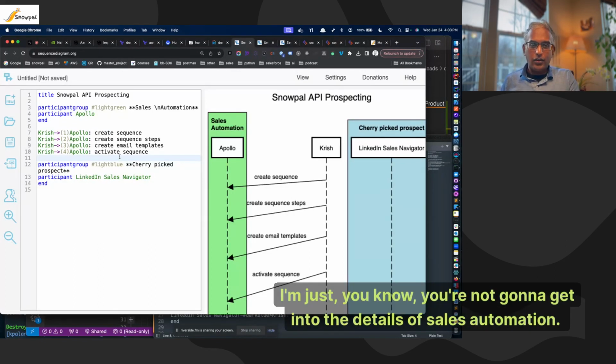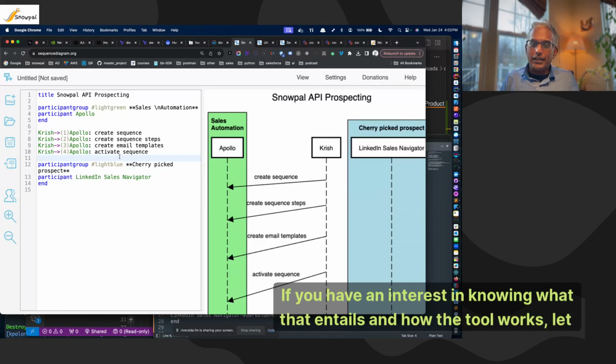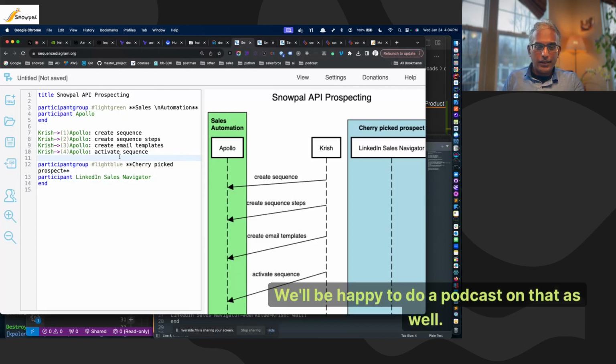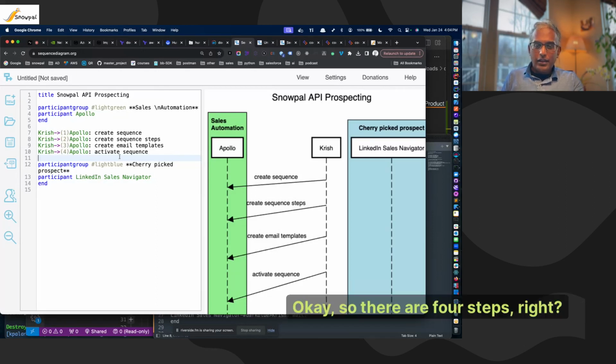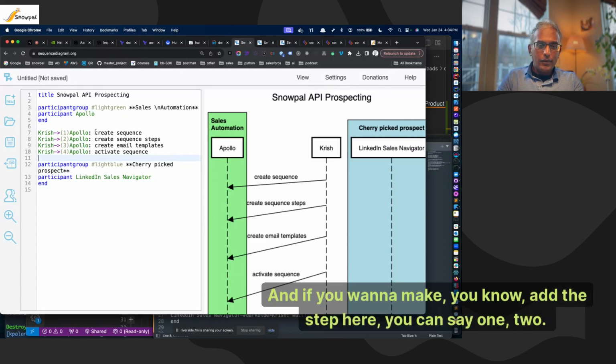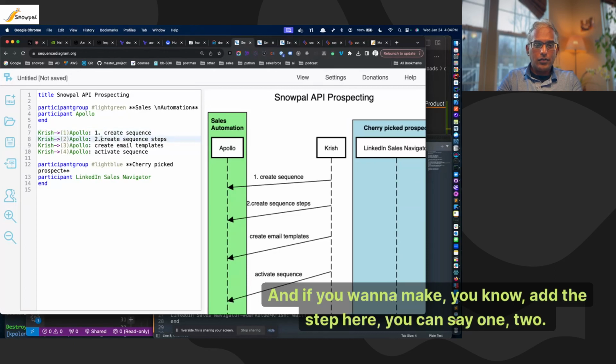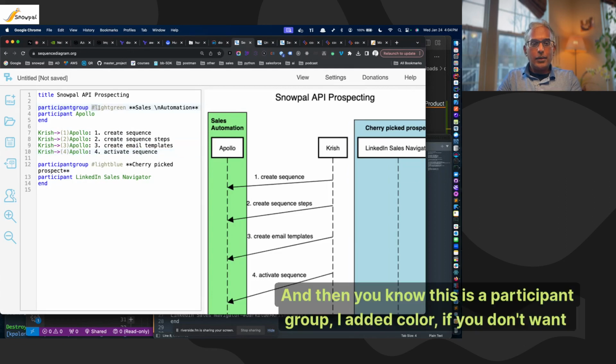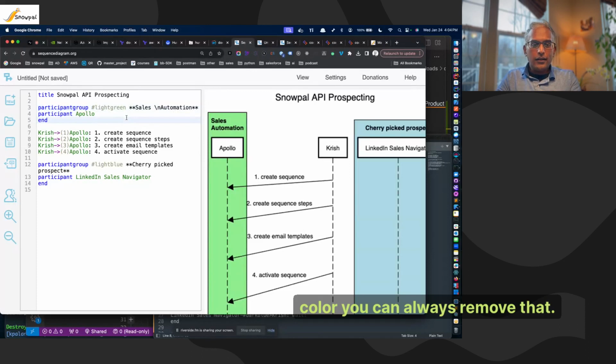I'm just, we're not going to get into the details of sales automation. If you have an interest in knowing what that entails and how the tool works, let me know. We'll be happy to do a podcast on that as well. Okay, so there are 4 steps, right? And if you want to add the step here, you can say 1, 2, 3, and then 4. And then, this is a participant group. I added color. If you don't want color, you can always remove that.